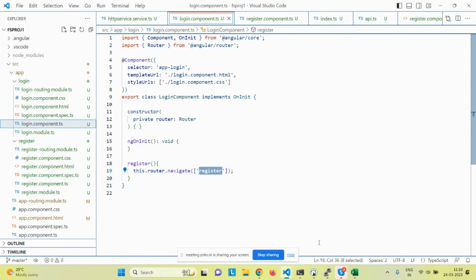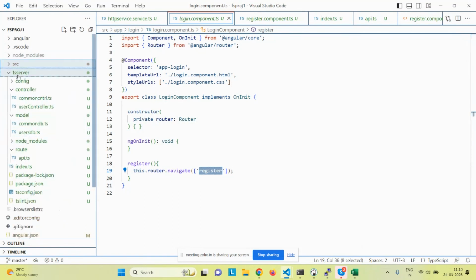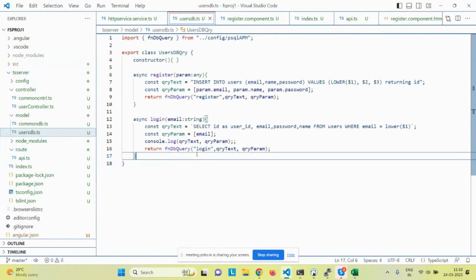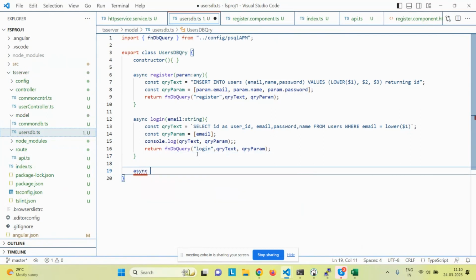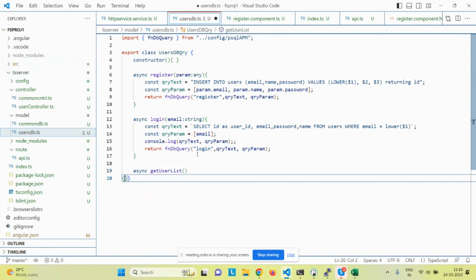So we now create methods that belong to these users, and it is not part of the Angular, it is part of the server, the TS server. First go with the endpoint. In this endpoint, async, I want to get user list. User list is always a get. I don't have any input parameter.